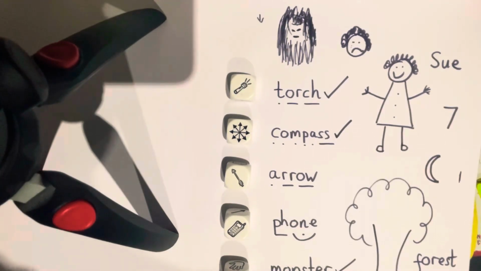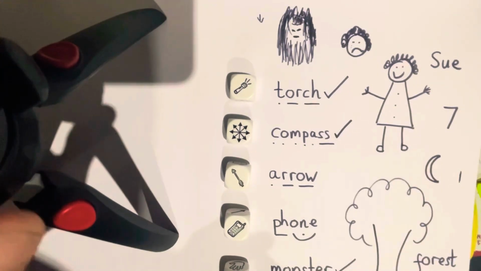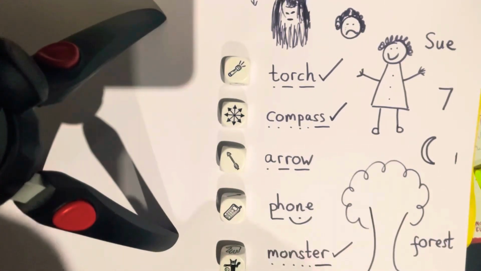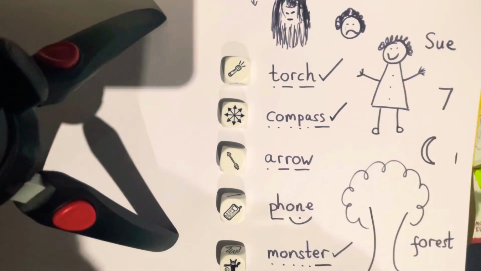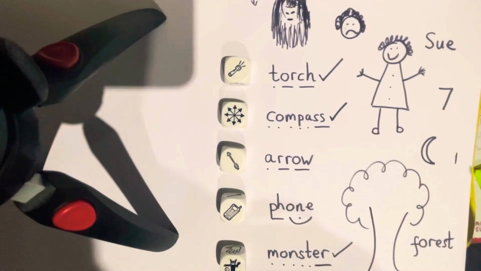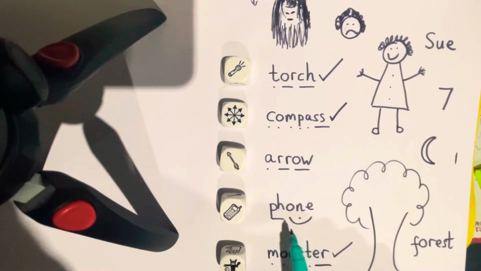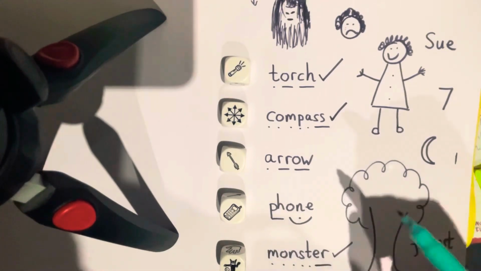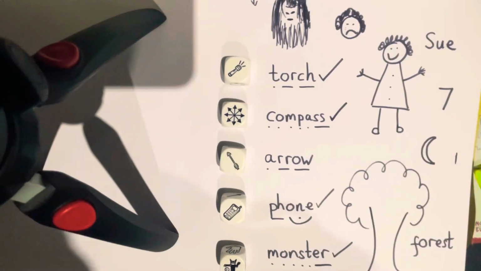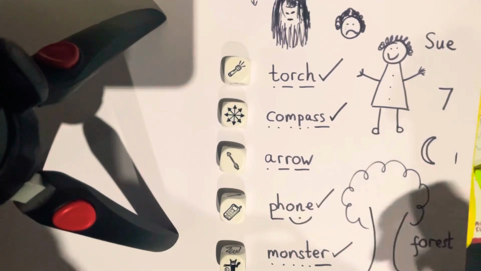The door opened, and in was a little old lady. And the little old lady said, come in. I'll look after you. So Sue went inside and was safe with the lady. The lady had, what did she have? A phone. There's our phone.